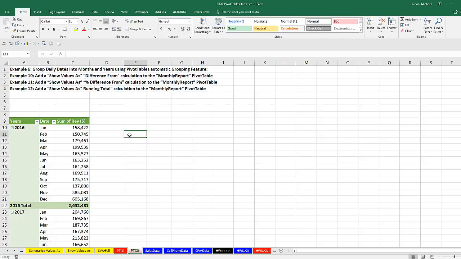So the difference between each one of these would be February minus January. And so the difference needs to be down by 7,000. Then we need to calculate the percentage difference and then format it as a percentage. Then we need to calculate the running total, which always gives us, as we move from month to month, the total for the entire year so far. So those would be examples of the calculations we need to do.